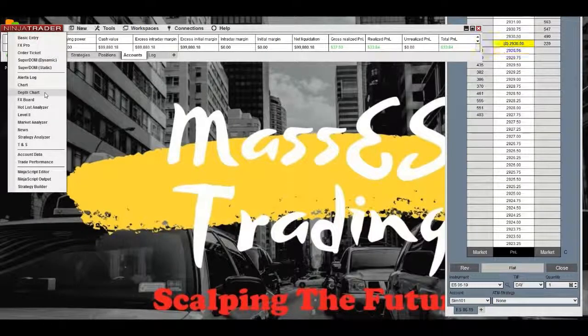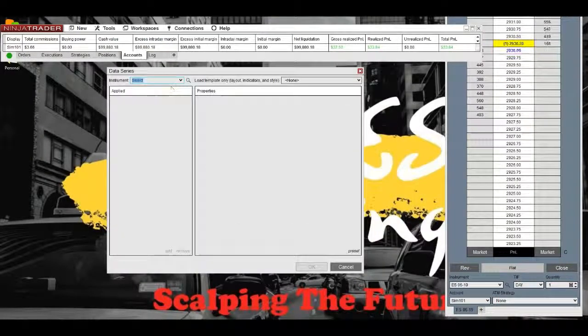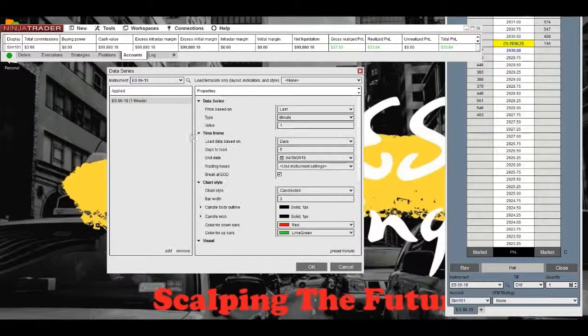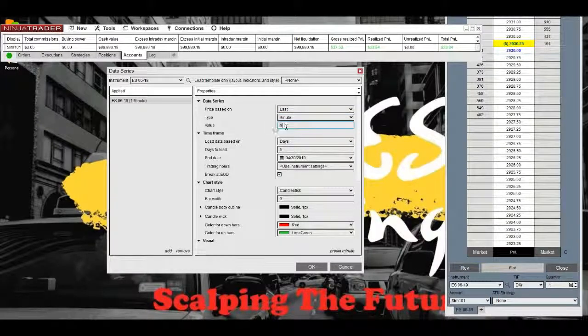Here you have chart, depth chart, FX board. If you like to look at the level 2, specific to the news, I'll do a regular chart here based on the ES and your parameters. You can change from your minutes, your ticks, your volume, range, and larger charts by day, week, month, and year. I like to go off of the minute chart, and I like the 1 minute or the 5 minute.